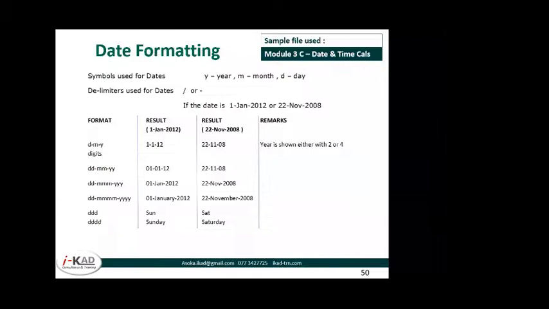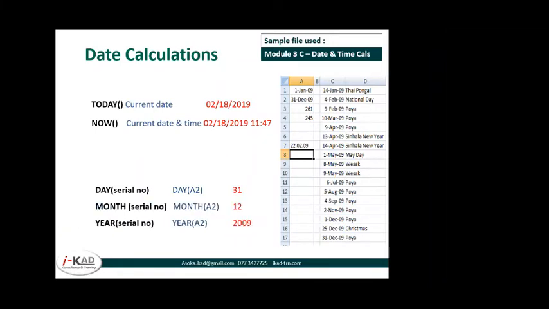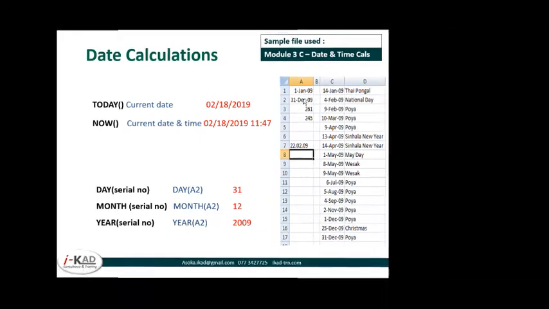Anyway. So date formatting. So many things are there. Date calculations. Today and now I told you. If I say day of the date, A2. What is A2? 31st, you get 31. The day, month and year part of the date can be taken separately by using these 3 functions. Day, month, year. Right? Day, month, year. Month, that is 12. Why? This is 31st December. You get December number. That's it.